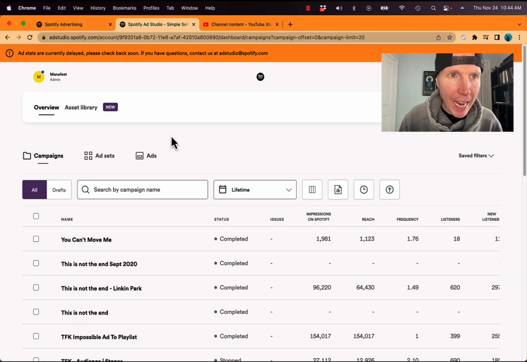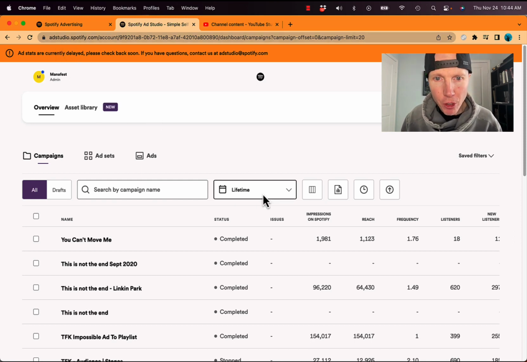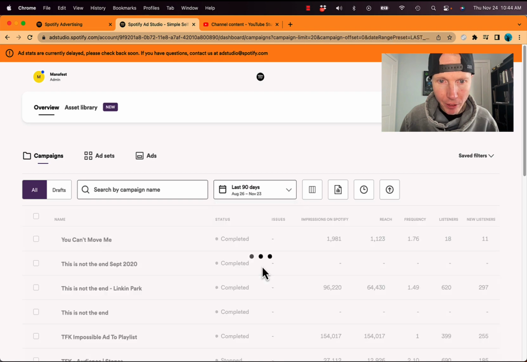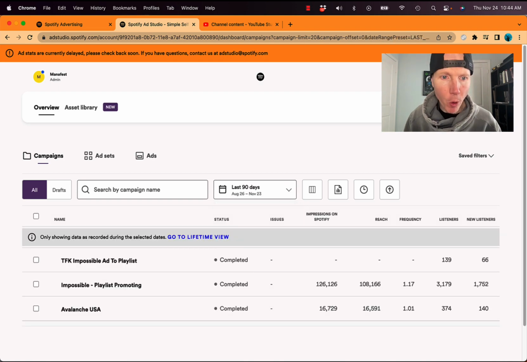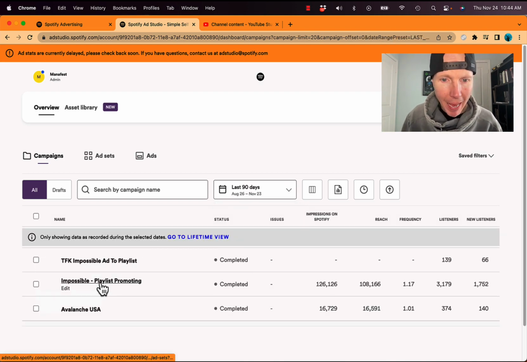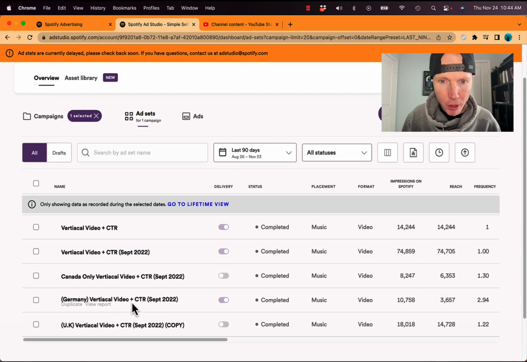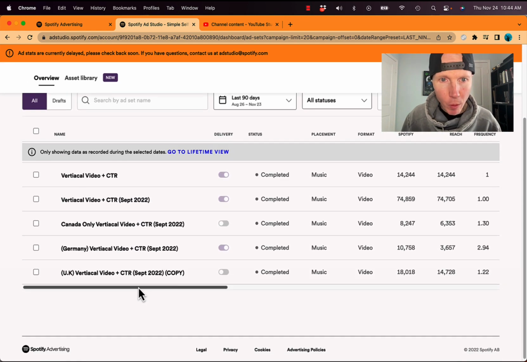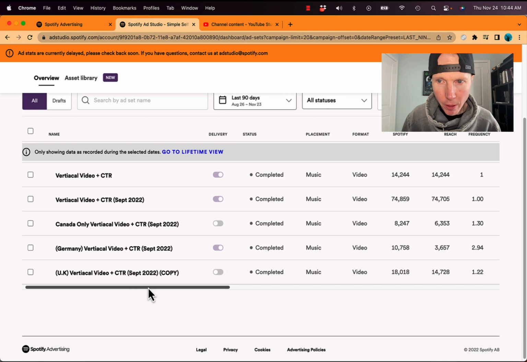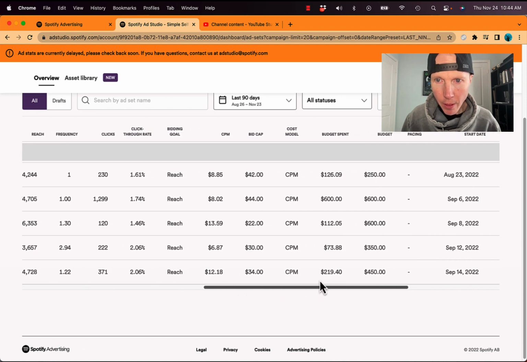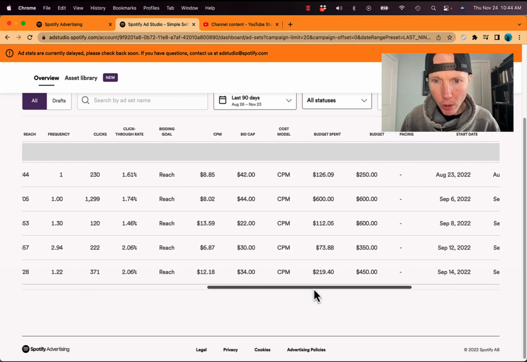I want to show you how to do this. I'm going to share my screen right now. So I'm in my Spotify dashboard here, adsstudio.spotify.com, and I'm just going to change this to the last 90 days, and I'm going to focus on this ad set right here. We had a whole bunch of different ads running, and I really want to focus on this one over here that we invested $600 in.